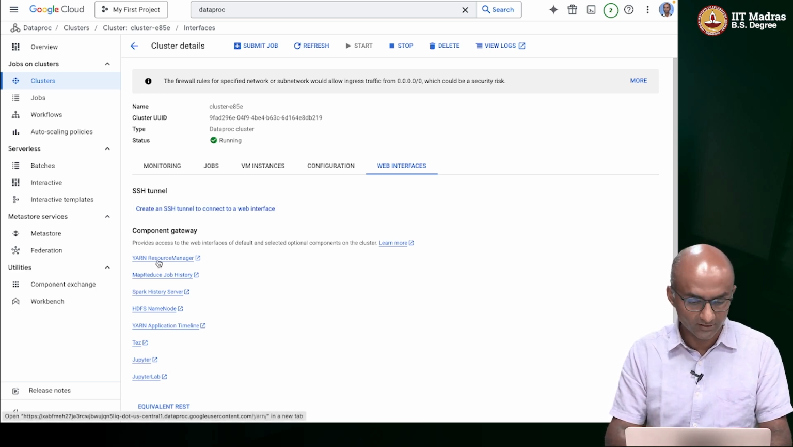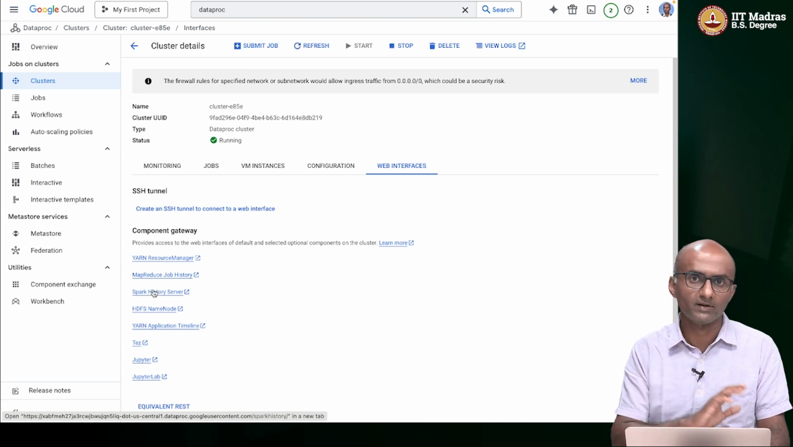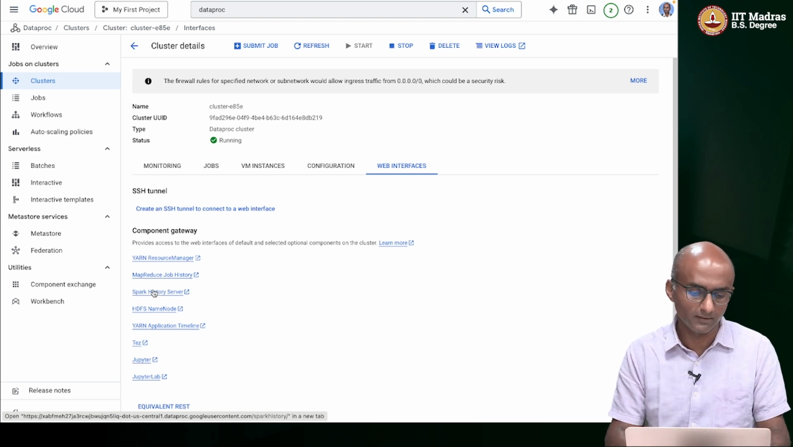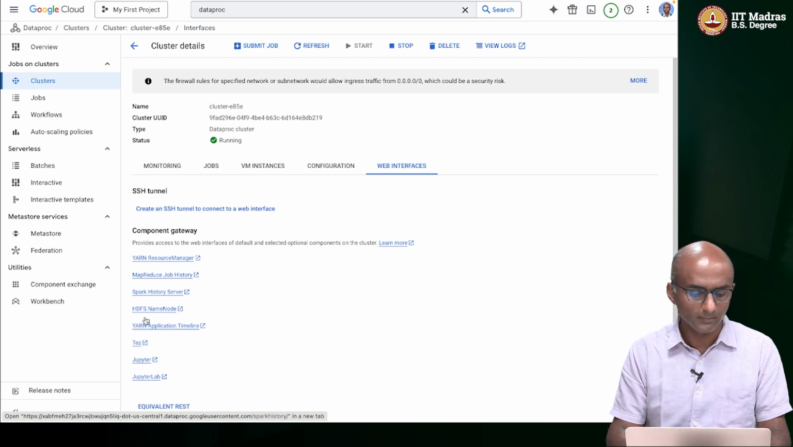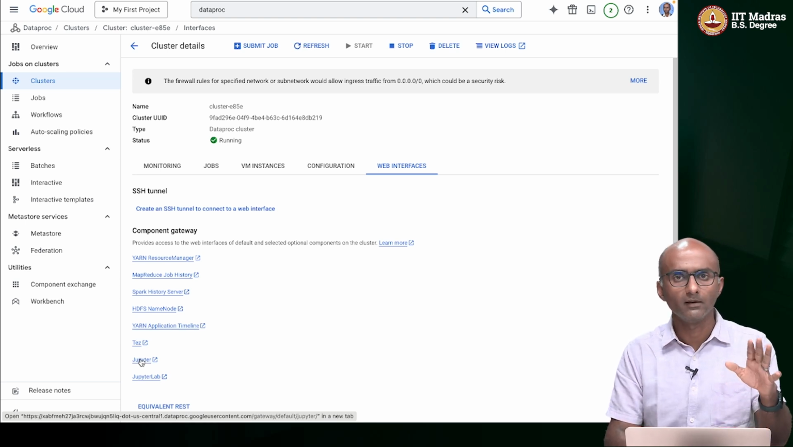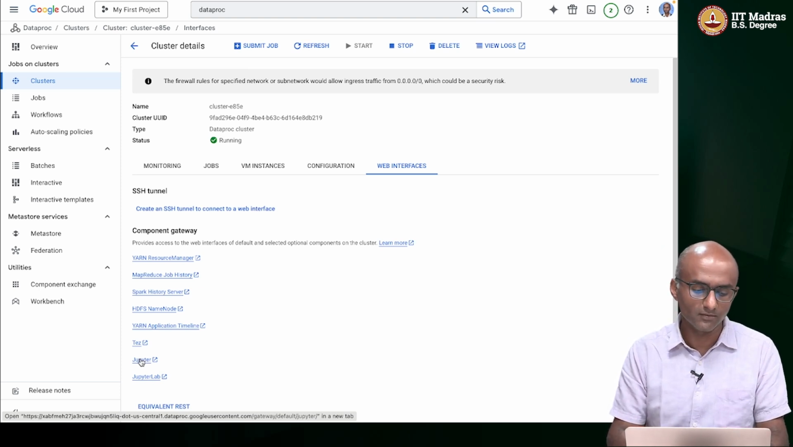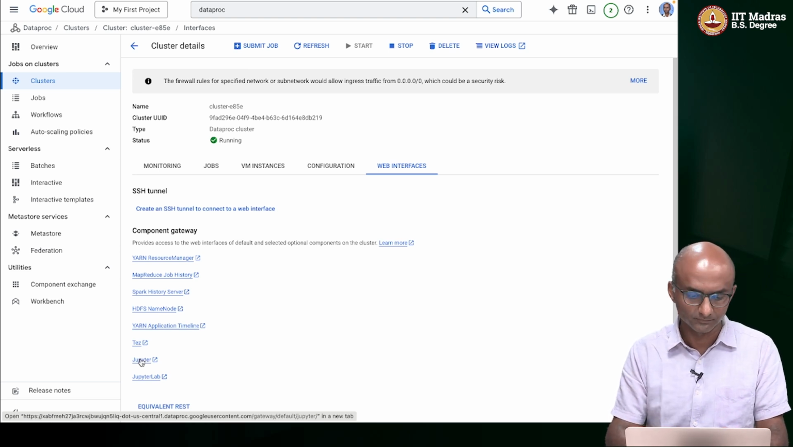So Yarn Resource Manager is where I can see the current applications which are running on the cluster. Since most of my applications are Spark, it's helpful to have the Spark history server also set up on my local browser so that I can take a look at the current Spark jobs which are running. But the most important for our purposes today is actually the Jupyter interface, because we're going to use Jupyter Notebook again, but use it for streaming programming, which is a very interesting way to develop streaming programs in a way that's interactive.